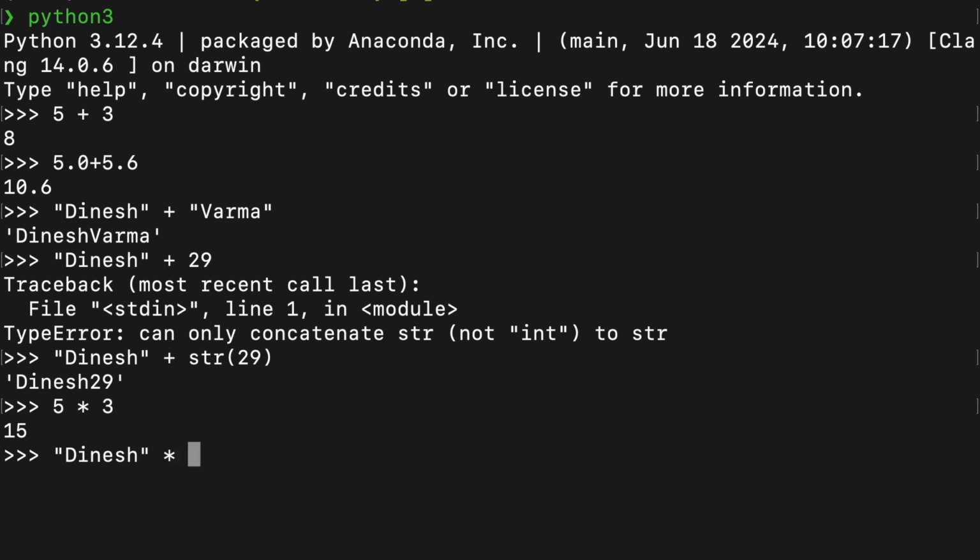When it is used with a string and an integer, let's say "Dinesh" into 3, this operation creates a new string that repeats the original string a number of times equal to the integer value. So string replication can be handy for creating patterns or repeating elements in your output. And there are limitations for this string replication as well. Like concatenation, string replication has some limitations.